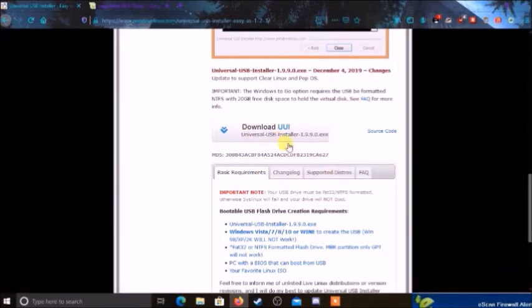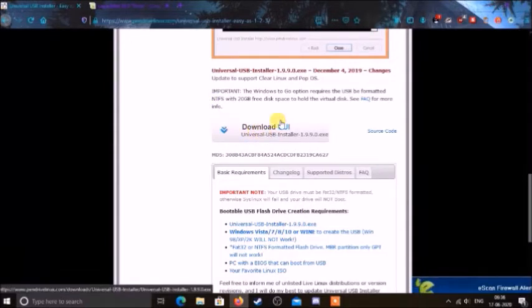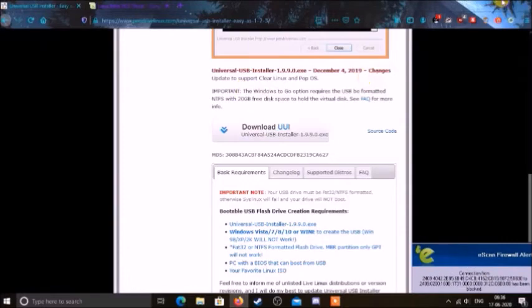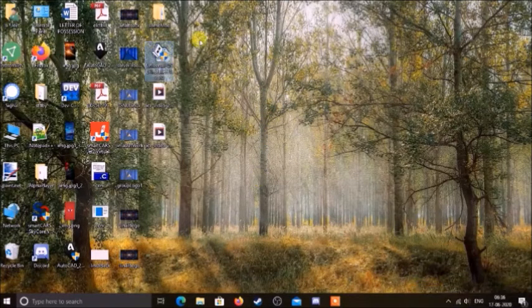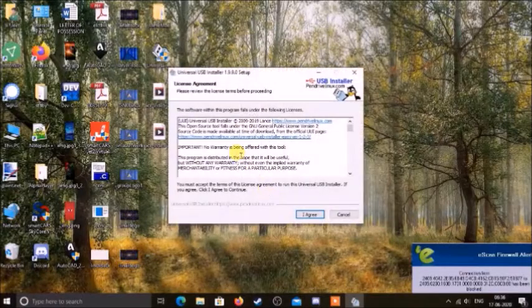Since I've already downloaded the universal USB installer, I won't be downloading it again. So assuming that you have the ISO file now, we will run the downloaded universal USB installer. It is recommended to verify the signatures of the ISO file once you download it. I won't be going into that now, but you'll find more about this in the Linux Mint support forums and documentation.